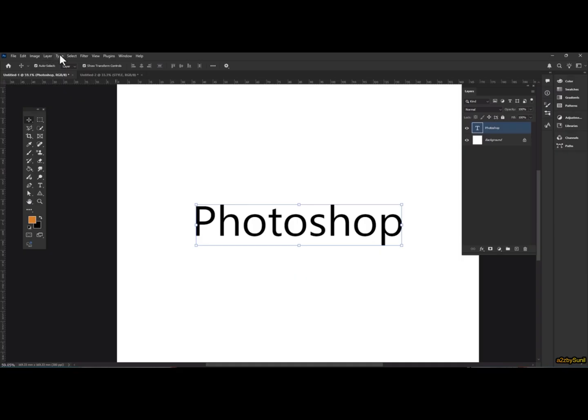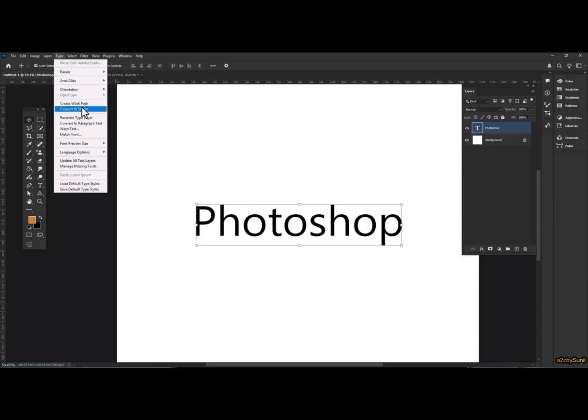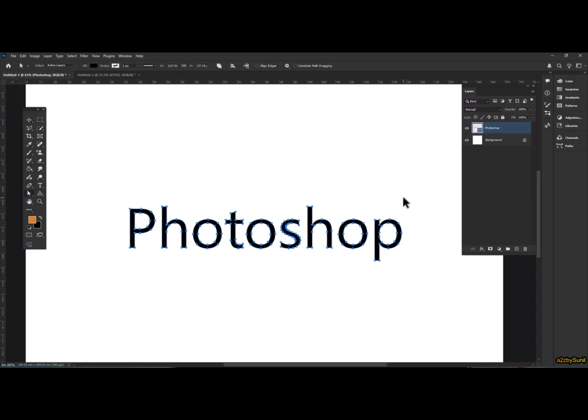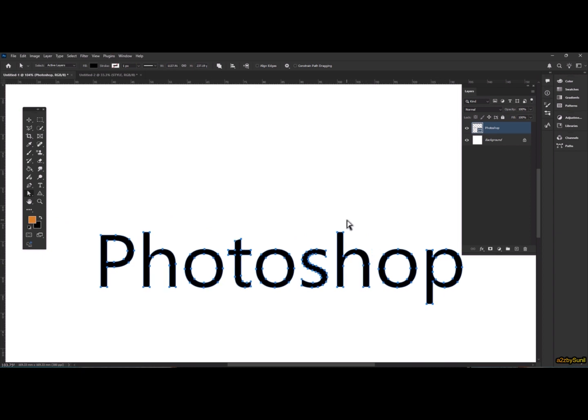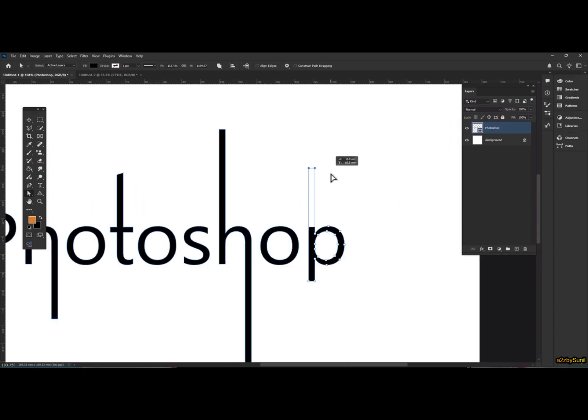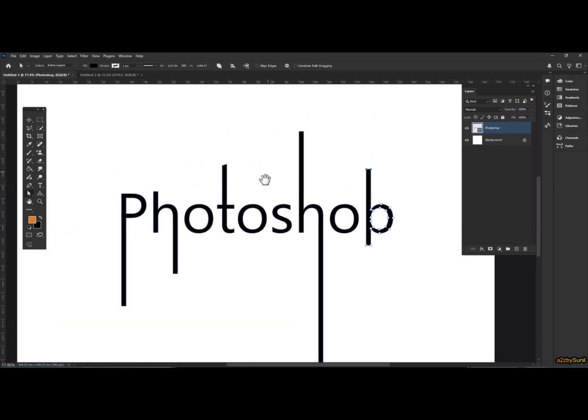So when you go to type and convert to shape, now you can control it by using Direct Selection. Direct selection the points. Like select the H, move it up, select these 2 points, move it down, select these 2 points of the T, move up, and select these 2 points, move down, select these 2 T points, move up. And now you can see the difference.